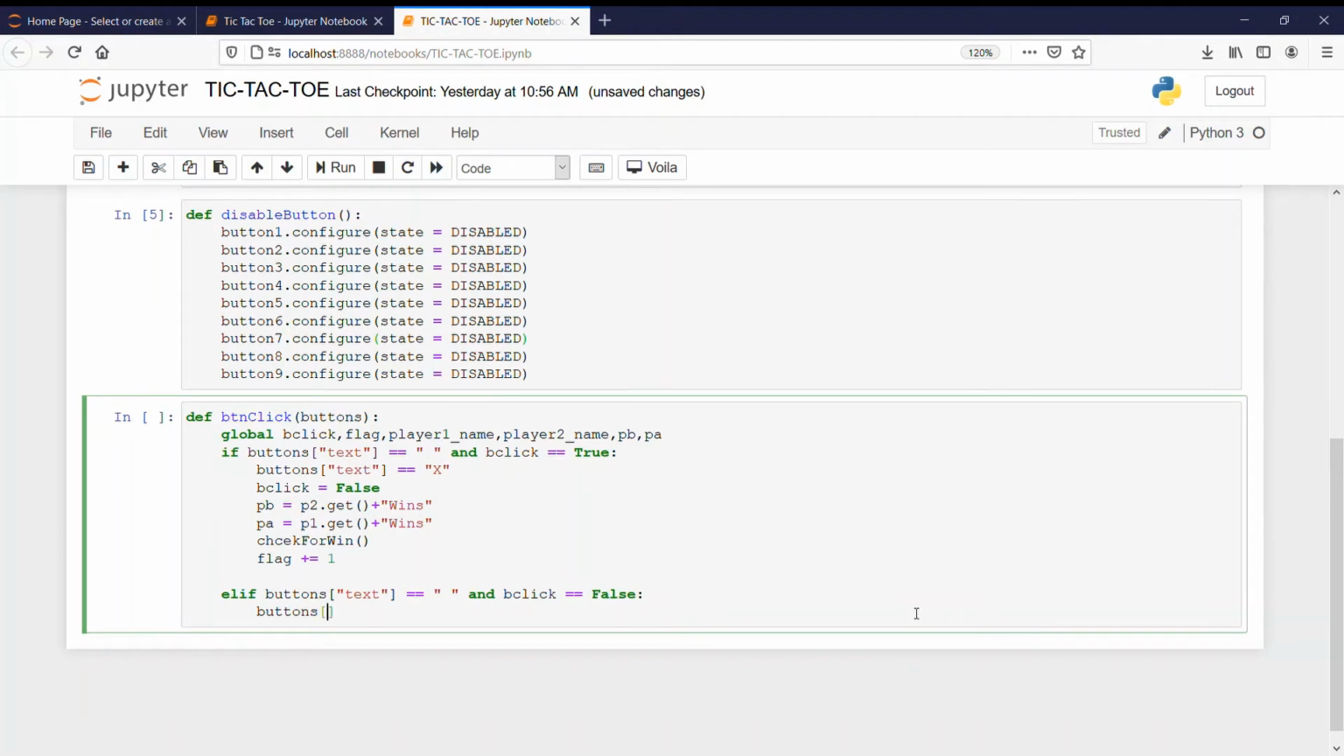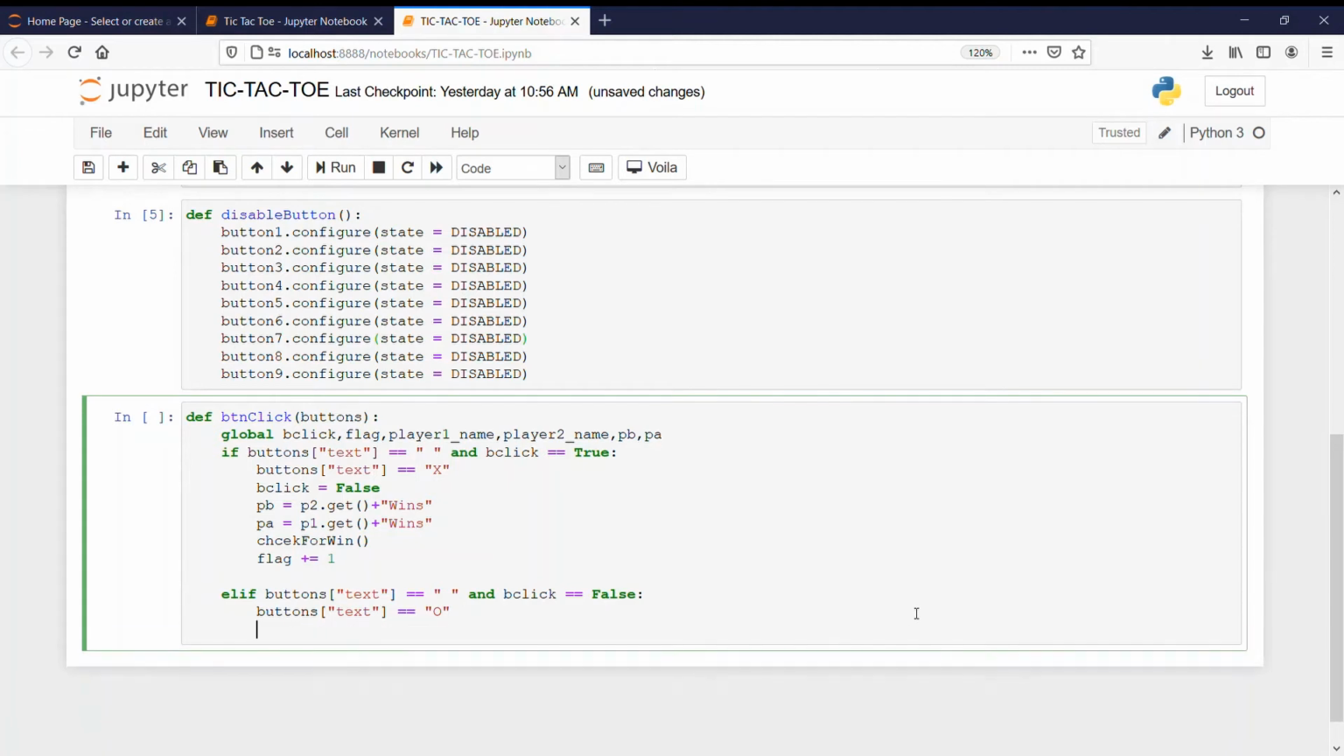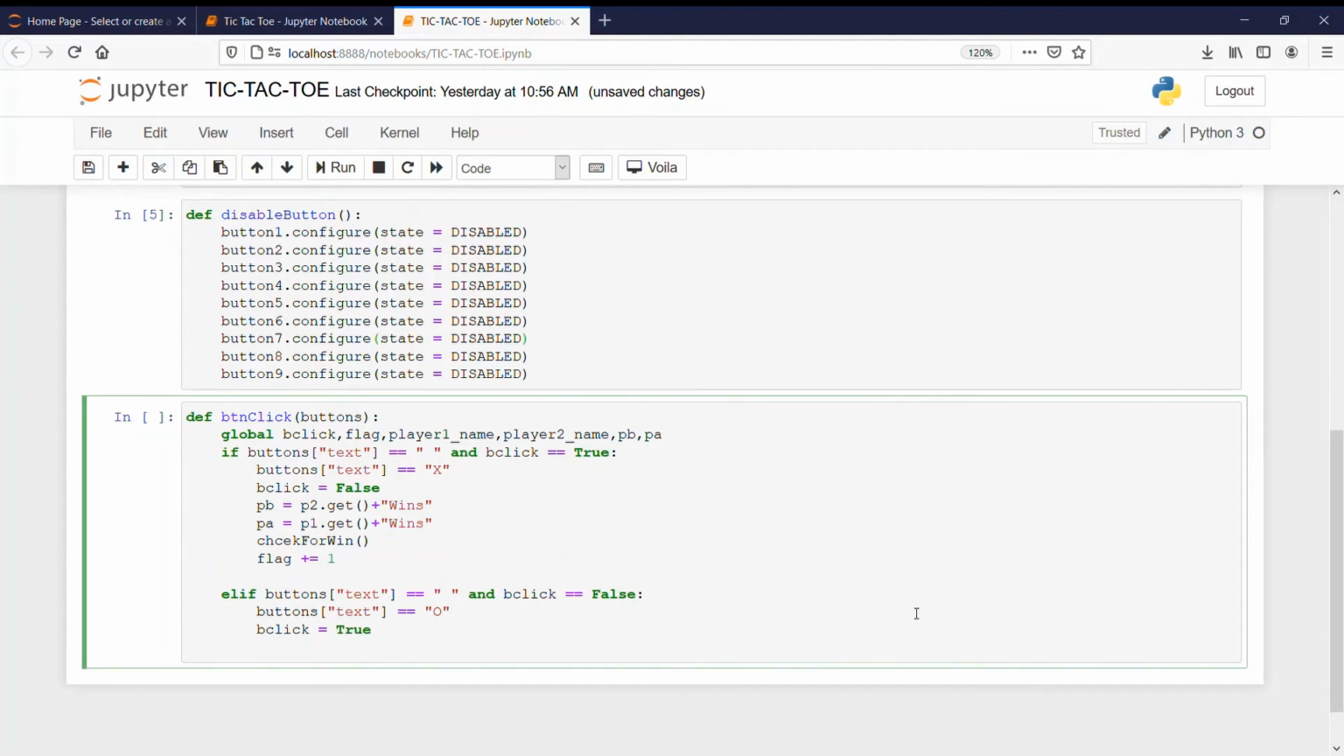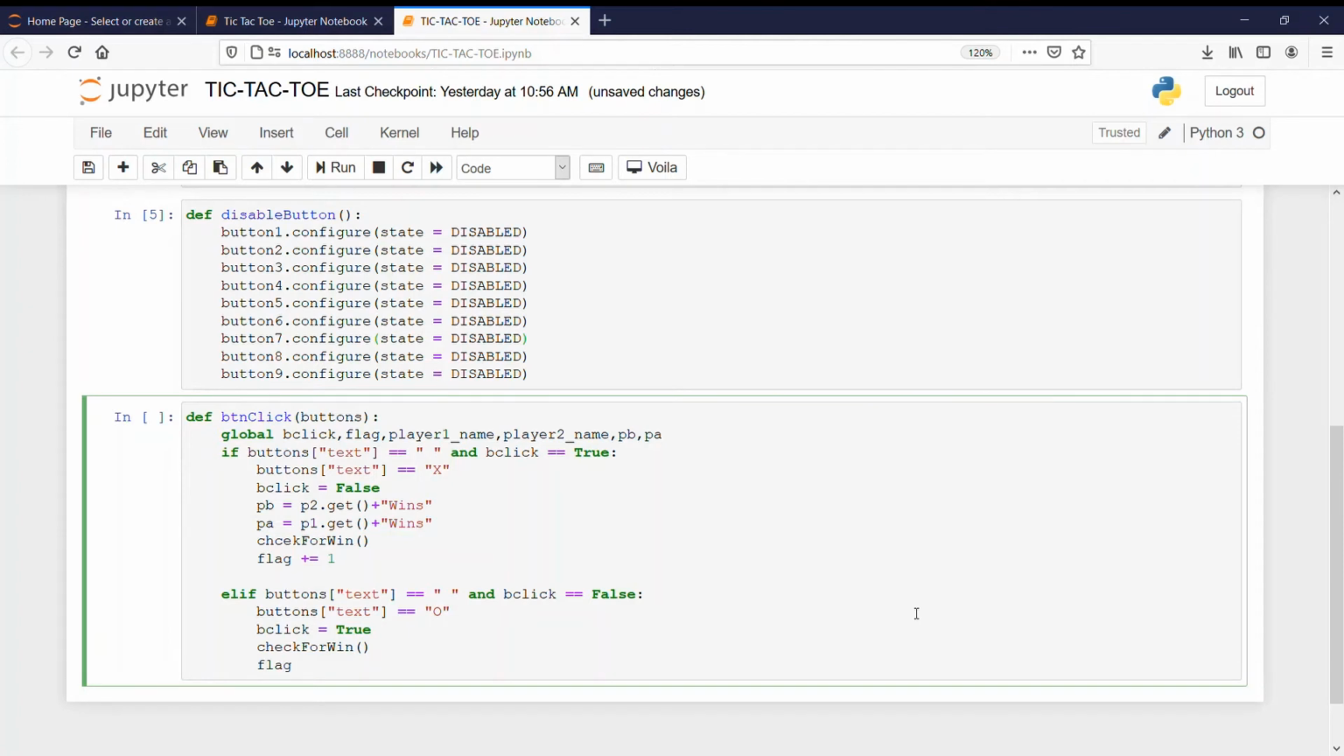Buttons text will be O. bclick will be true. And again we will call the function check for win, and flag will be increased by 1.